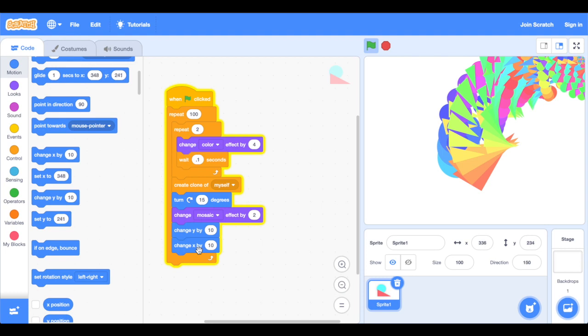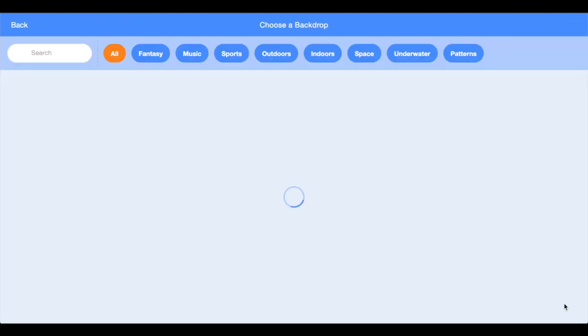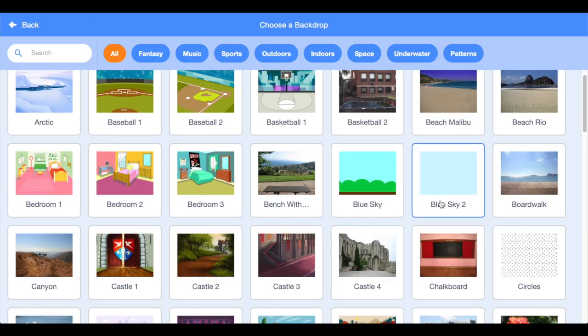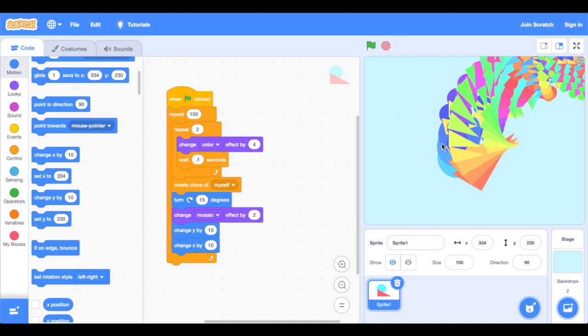So that's it. That's a way to generate patterns very simply and very easily. And you can also add in a background if you want to. Let's just add in a blue sky background here. And now we've got a background that we can put our pattern on. So mess with those numbers. Try to create something really, really cool.